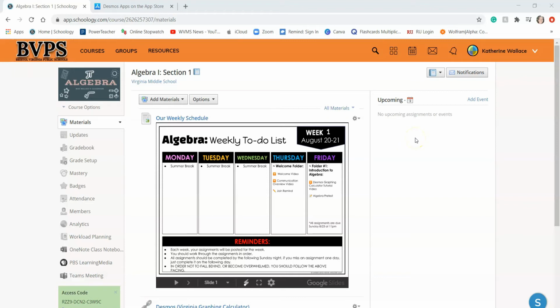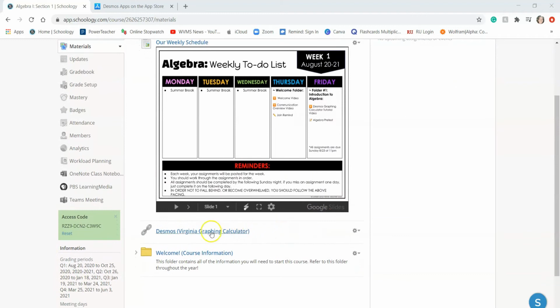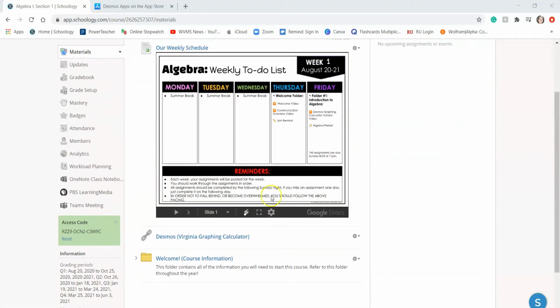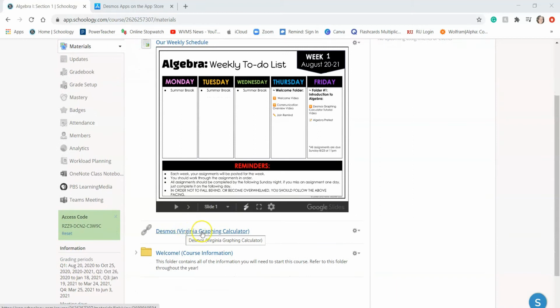If you've already logged into your Schoology and you are in your algebra course, then if you will scroll down, you'll see the weekly schedule at the top, and if you'll scroll down to the very next link, it says Desmos Virginia Graphing Calculator. This is right above the welcome folder, and this link will stay here all throughout the year because we will be using it for a lot of things. So you'll always be able to access it when you are on this screen. It's the very first link right below the weekly schedule. So if you will go ahead and click on that.